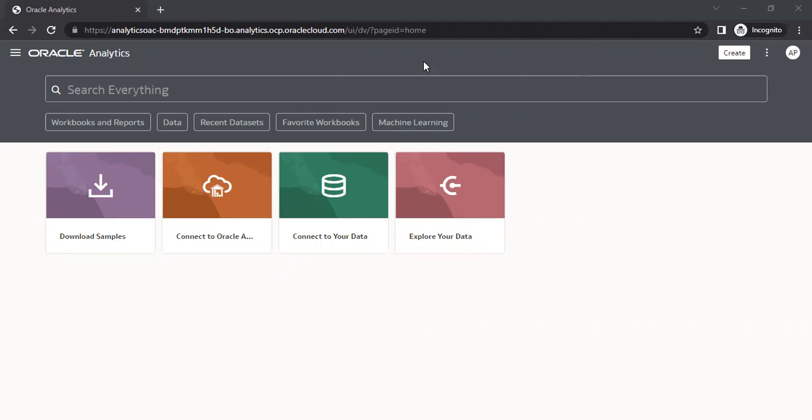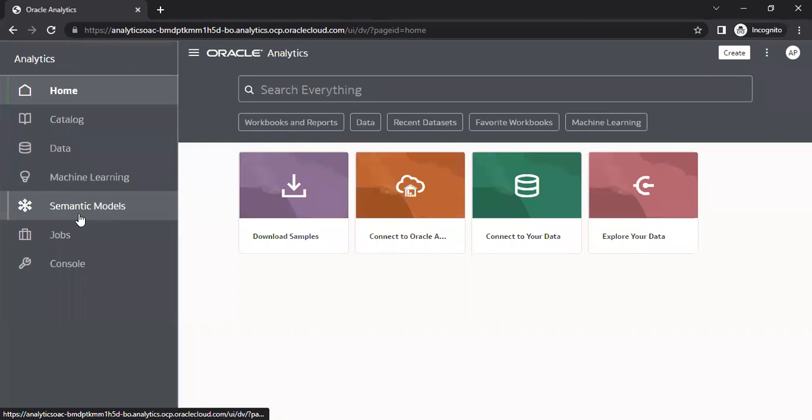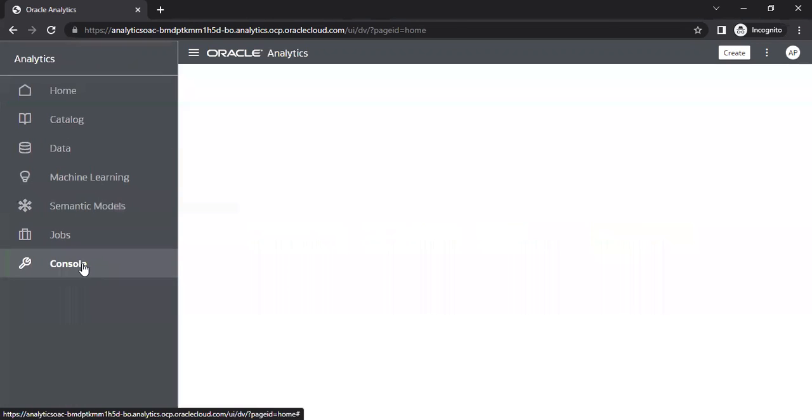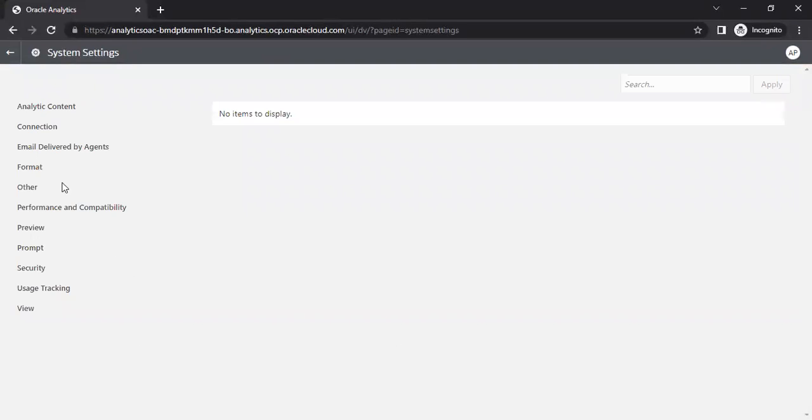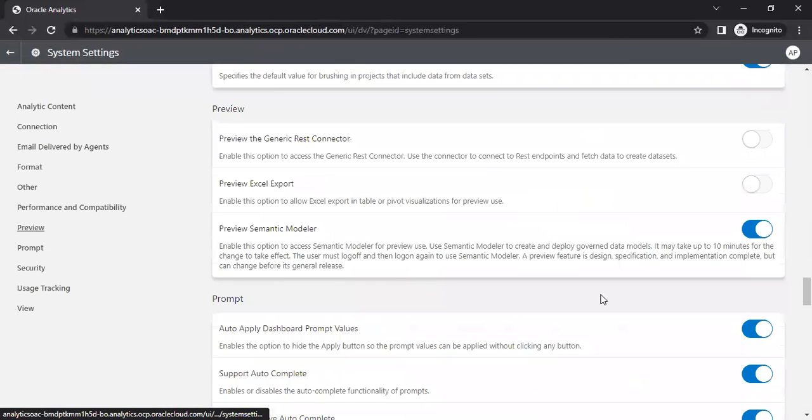As you can see on my screen, this is an OAC homepage. You can see here there is an option, semantic models. When you provision OAC, this option is not visible automatically. To enable this, you need to go to the console. In the console, you have to go to system settings. In the system settings, on the left hand side, you will see an option called preview. Here you see preview semantic modeler.